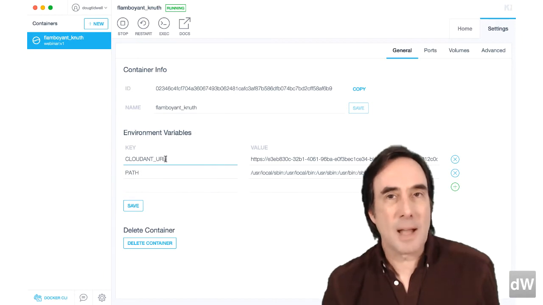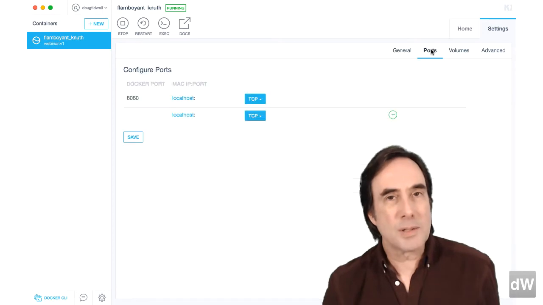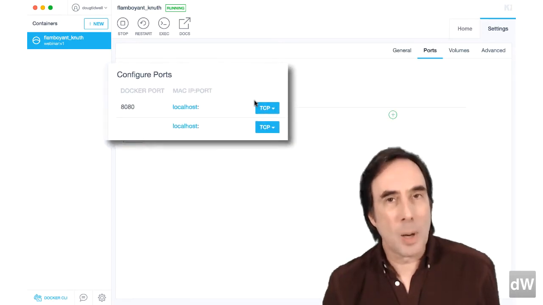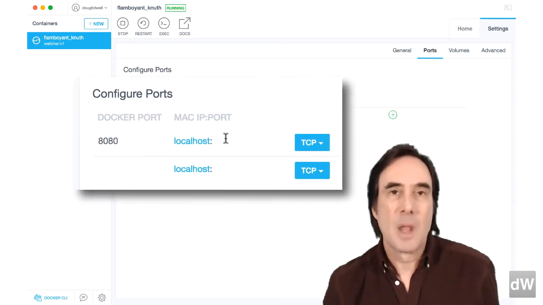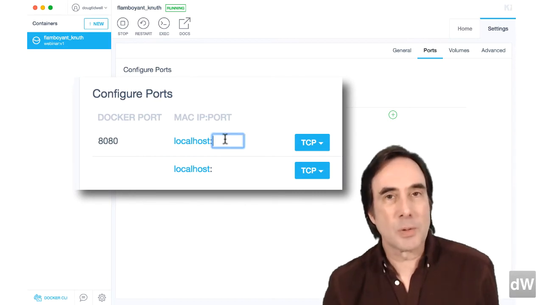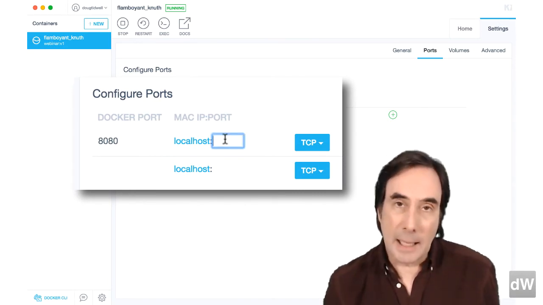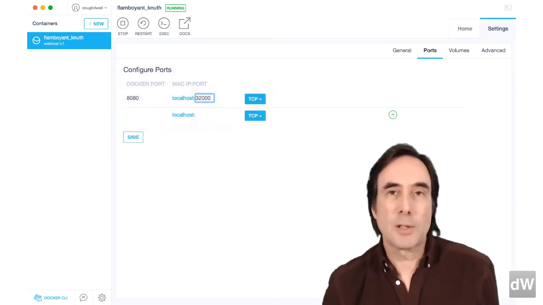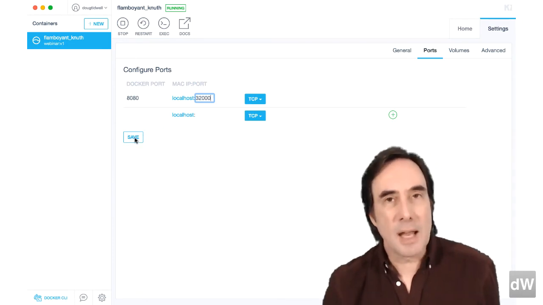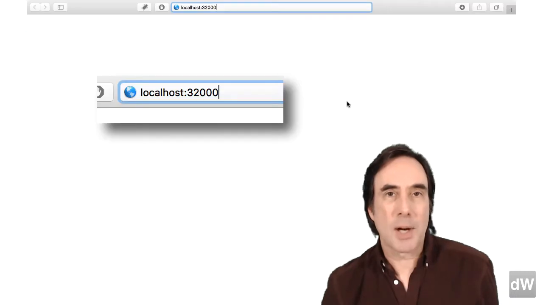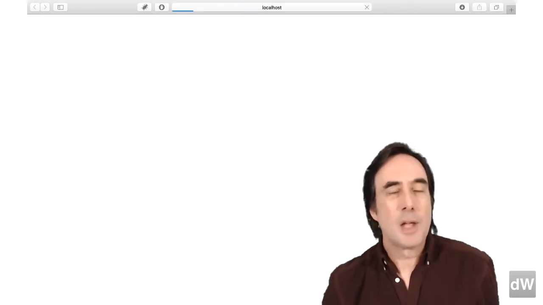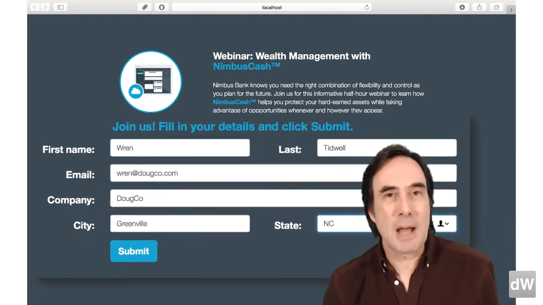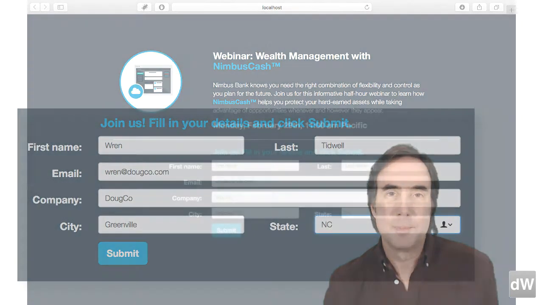To set up access to the app running inside the container, go to the Ports tab and assign a port number on your local machine. This maps the port you exposed in the Docker file, 8080, to a port on your local machine. We went with 32,000, but it can be any unused port. Click Save, then go to a browser and open that URL. You should see your containerized app running like a charm.